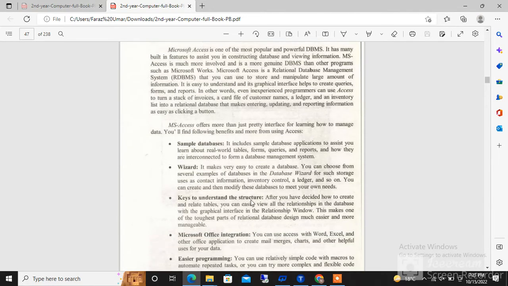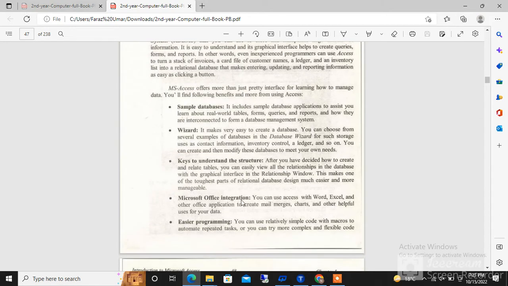Keys to understand the structure. After you have decided how to create and relate tables, you can easily view all the relationships in the database with the graphical interface in the relationship window. This makes one of the toughest parts of relational database design much easier and more manageable. Microsoft Office integration: you can use Access with Word, Excel and other Office applications to create mail merge, charts and other helpful uses for the data.